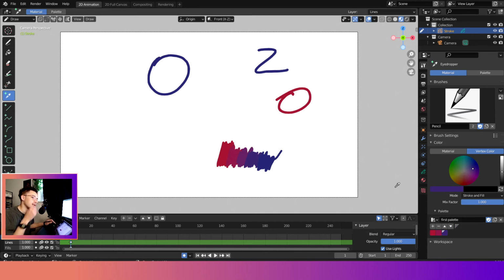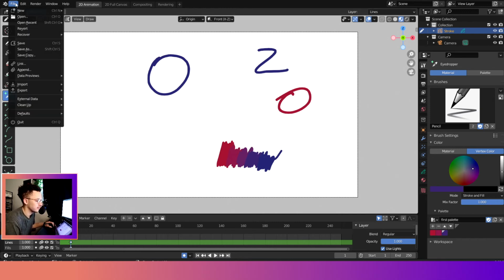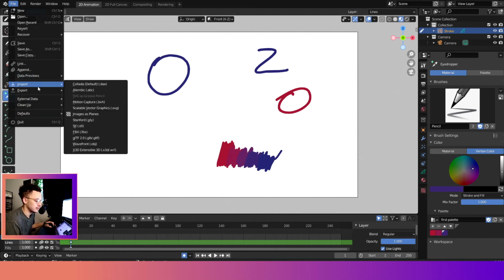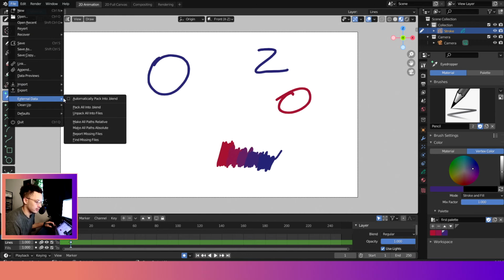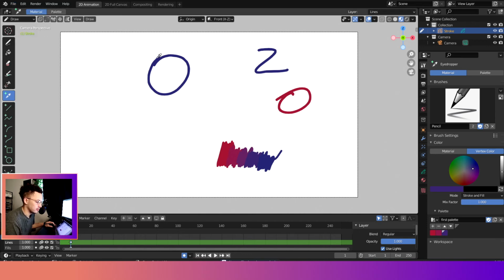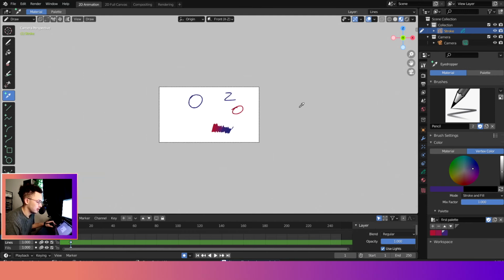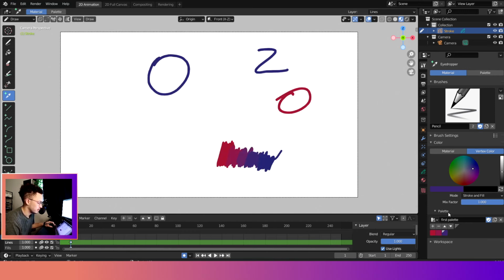And another thing, if you are sharing this file, I'm not too sure if you will lose the data when you transfer it, but just to be safe, come down here into external data and then automatically pack into a .blend file. It just packs everything. I'm pretty sure it'll save your palettes, but just to make sure when you export that it does save it. So basically that's the use of palettes. There's not a whole lot to it.